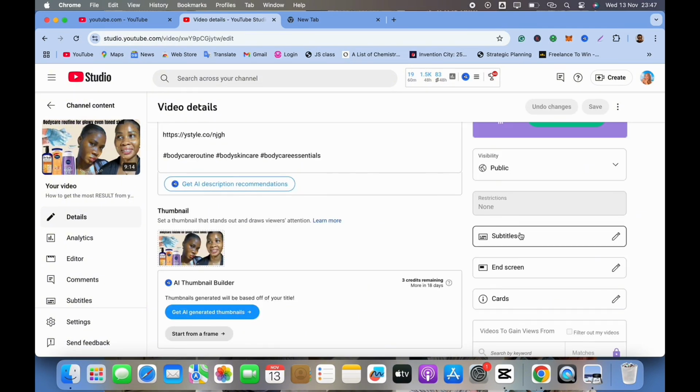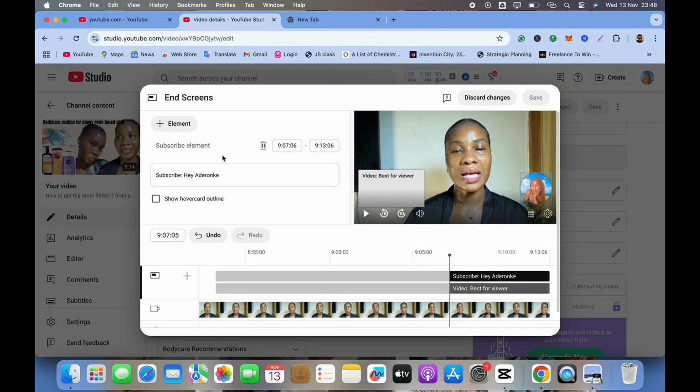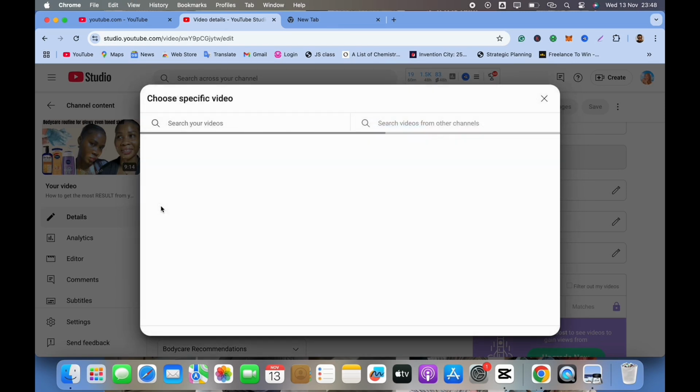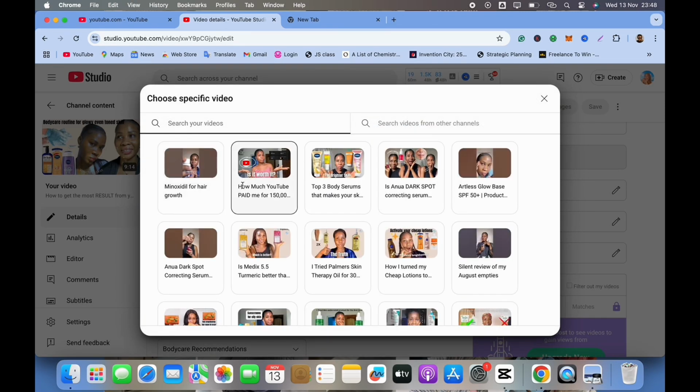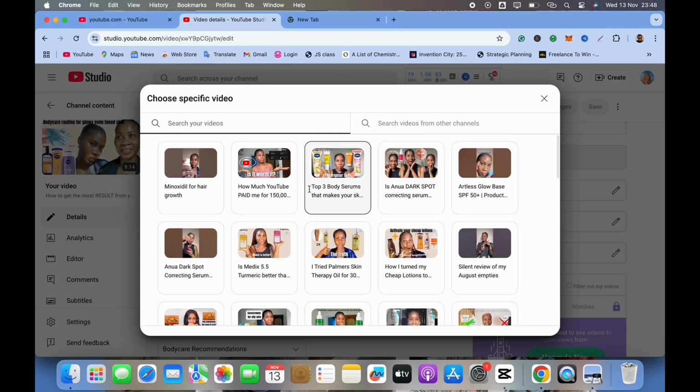Now, this is the important part that you're not going to have access to if you're uploading directly from YouTube, which is the end screens and the card features on the YouTube Studio. So basically, the end screen just helps you to recommend videos to your audience by yourself. Exactly how they do it, they click on elements and then you see choose specific video. Then YouTube is going to show all of the videos you have uploaded, and then you have the choice to choose anyone that you want. And I'm going to be choosing the how much YouTube paid me for this, and that is exactly what I want to recommend to my audience in their end screen. And end screen means they will be getting it at the end of the videos.